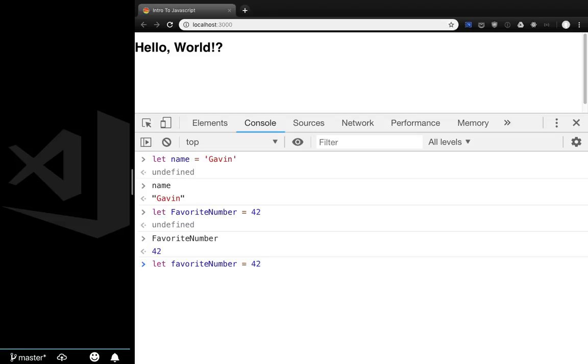So if I say let favorite number be 42, and it comes back undefined, if I ask for it back, it says, okay, cool, 42. And you'll notice here, this 42 doesn't have quotes around it, because JavaScript knows, well, that's a number. It's different than a string, right? It's different than a word, a sequence of letters. This is just a regular old number. Favorite number is 42.